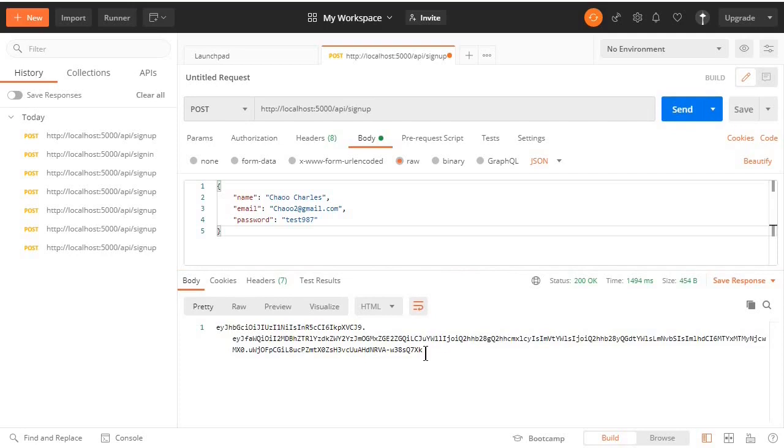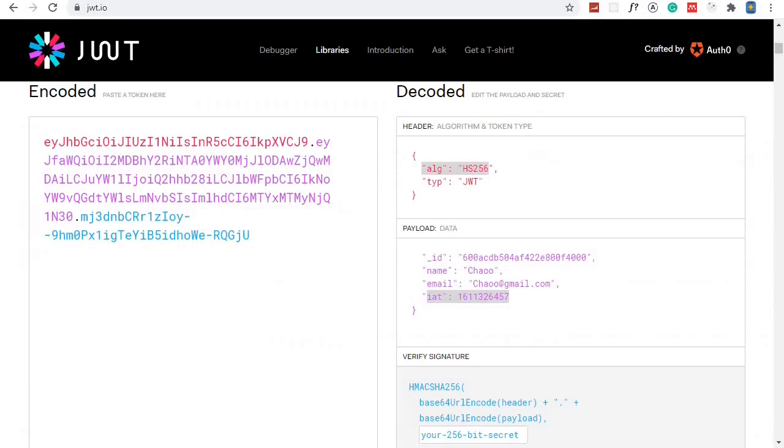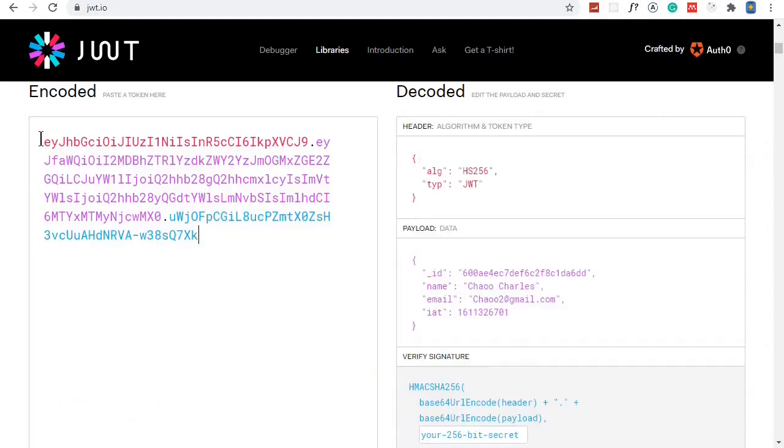and we are getting back a token. When I copy this, go to JWT, select this, delete, and paste this one. You'll see now we are getting Chaoo Charles in our payload and Chaoo 2 as the email. So we are now signing in the user by generating a token and sending it to the client.